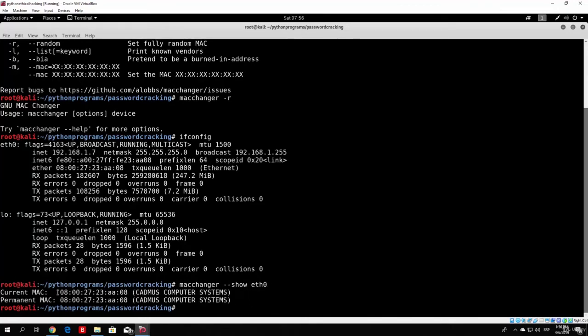And you can see that the current MAC is this MAC address for my interface, or for my Kali Linux machine at the moment. And my permanent MAC address is the same, since we didn't really change it yet. So make sure that at the end of every command you specify the name of your interface, otherwise this won't work. In order for me to actually change my MAC address, I will use the option -r, and then I will also add my eth0 interface, which I am currently connected to the internet with, and run this once again.